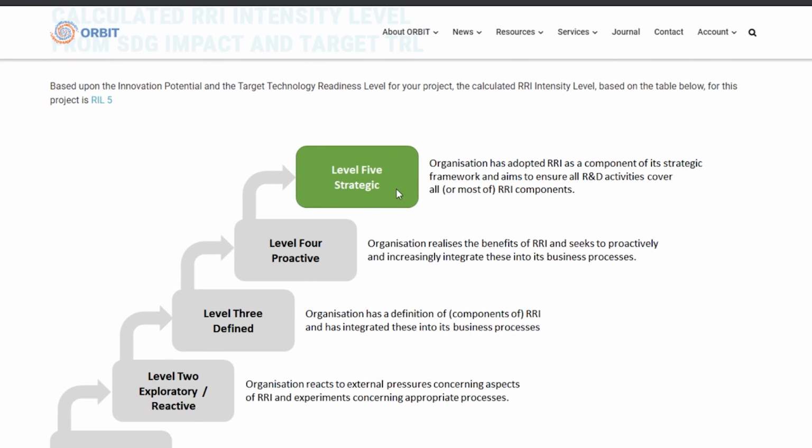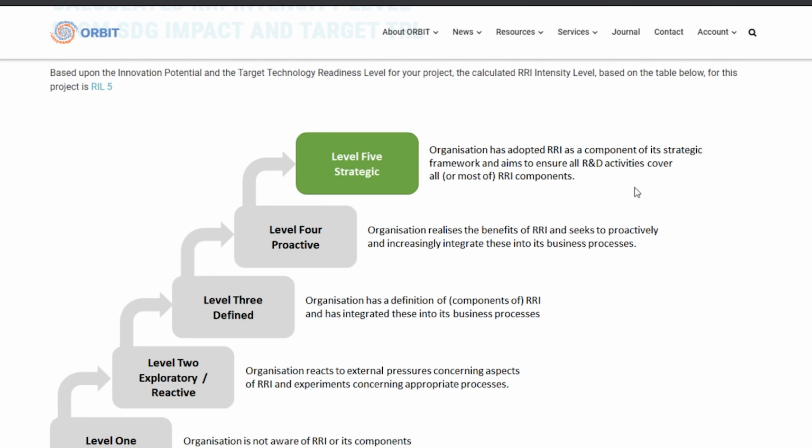In this case, the RRI intensity level has calculated my project is RIL 5, which is: the organisation has adopted RRI as a component of its strategic framework and aims to ensure all research and development activities cover all or most of the RRI components. The RRI intensity level survey has now been completed. You can close this window and return back to the Pursue Tool lesson as part of the Bionic course.